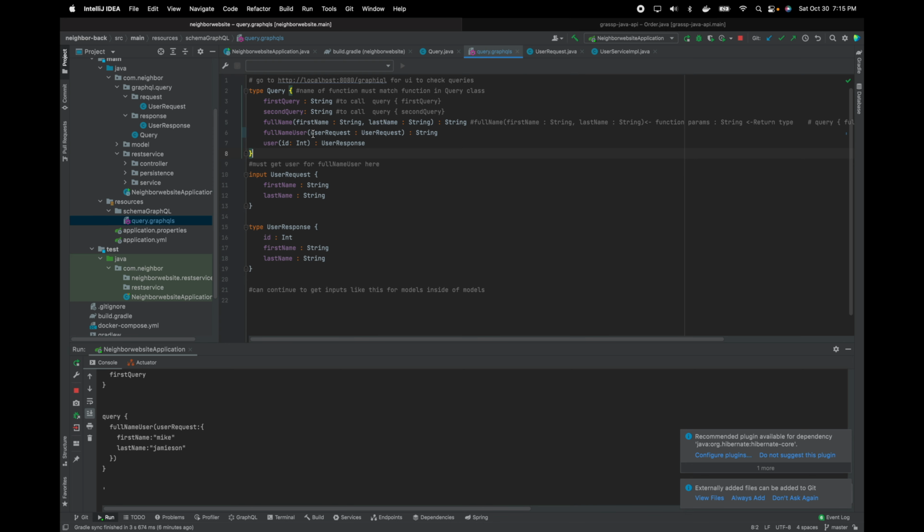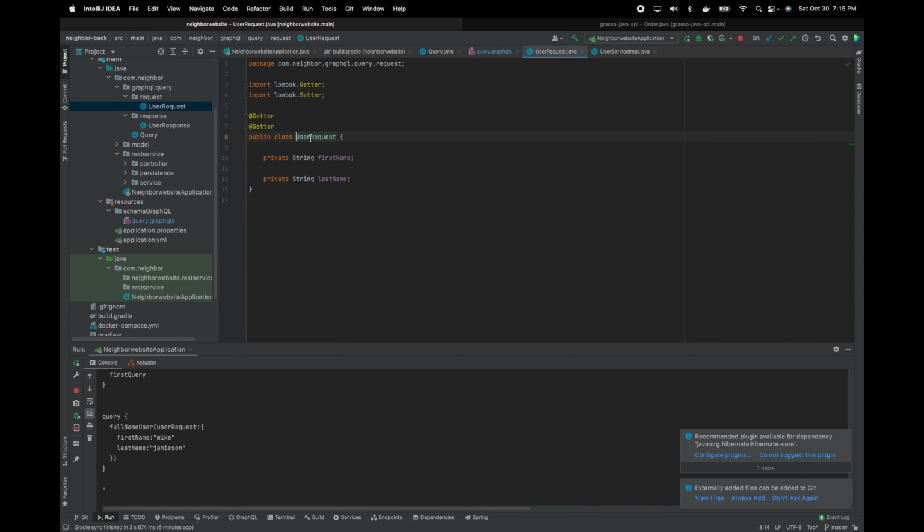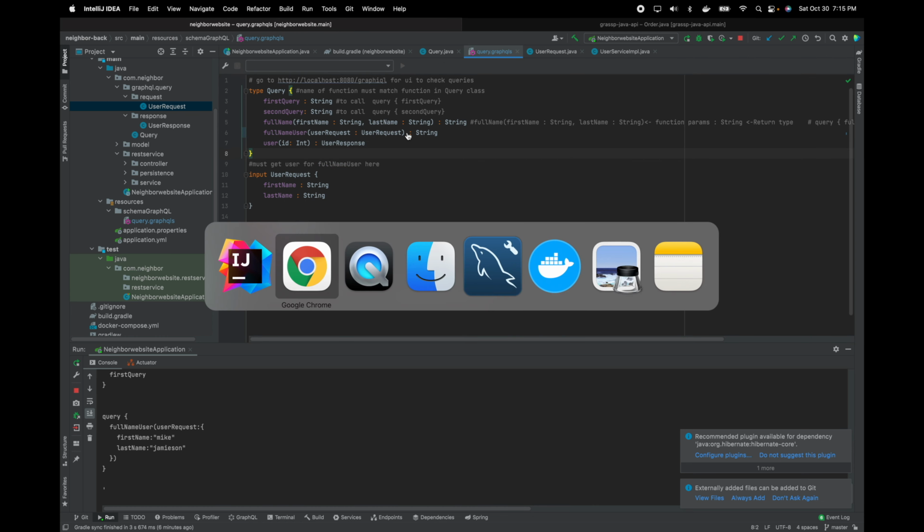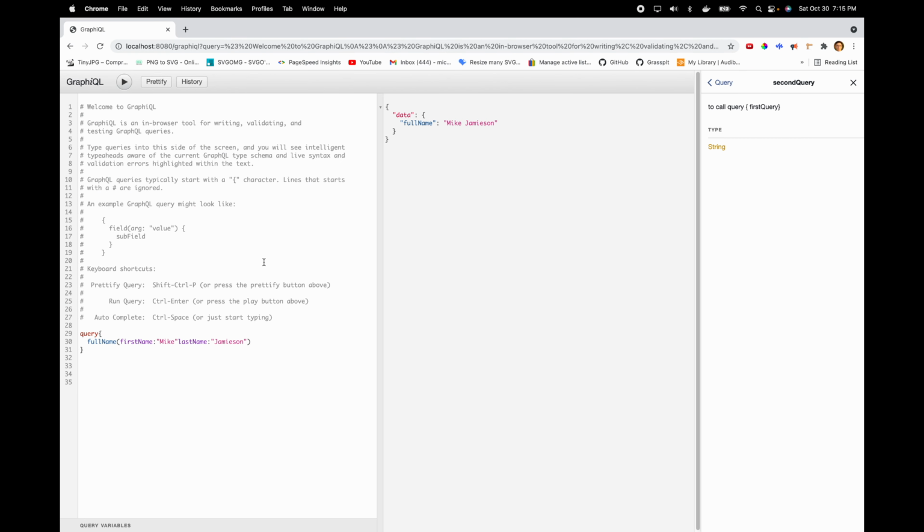Now, if you want to use a Java model object, such as user request, that'll return a string. This is how you start making more complicated requests. Here's a user request here, and it'll hold the first name, last name. So basically, essentially do the same thing, but we're going to be passing in a model. I think I saved it. Yep. Okay, so essentially something like this.